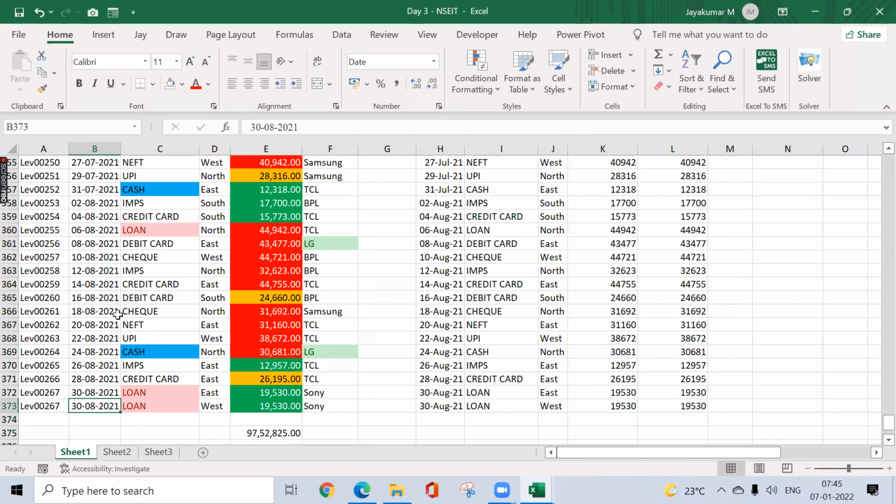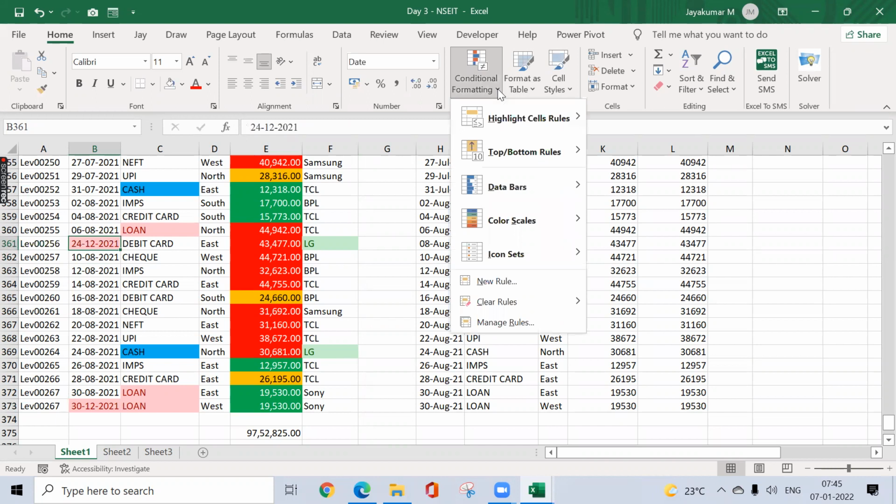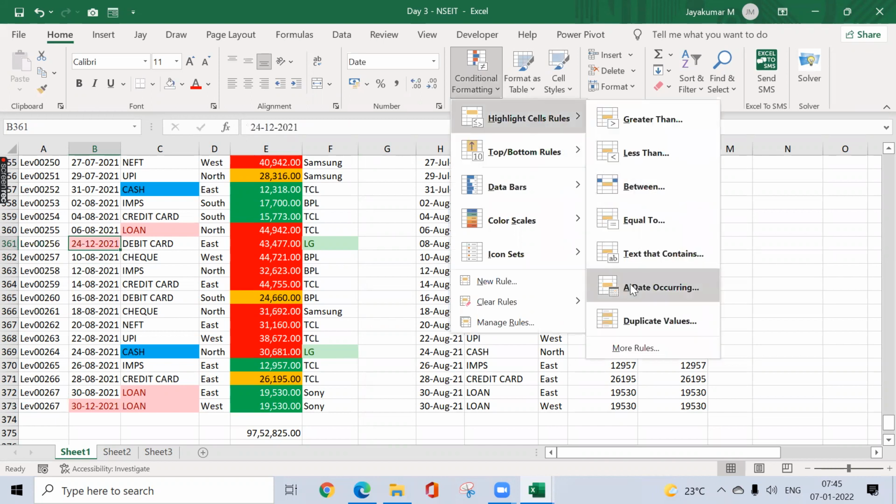I'm going to change this last month: instead of 8, I'm going to make it 12. Now you can see exactly that has been highlighted. Wherever the last month invoices come, 24 December 2021, exactly it gets highlighted. So you can see how many invoices from last month are still waiting for a payment. Something like that you can easily do with the help of this date occurring rule.